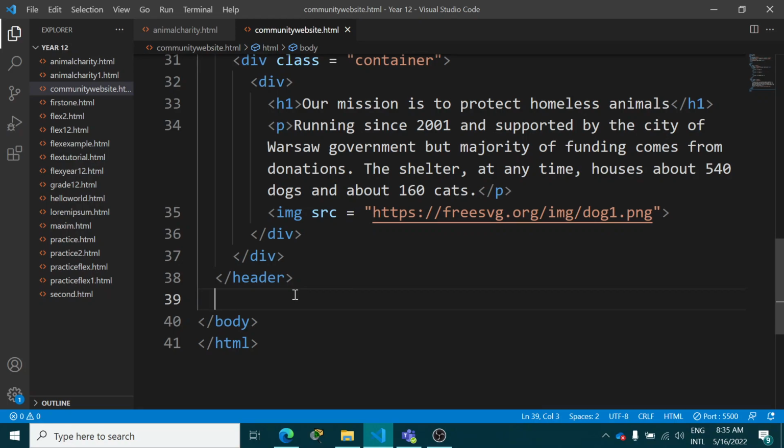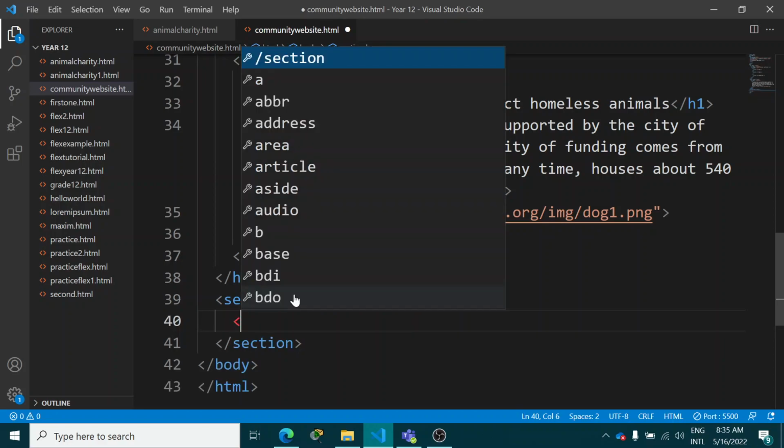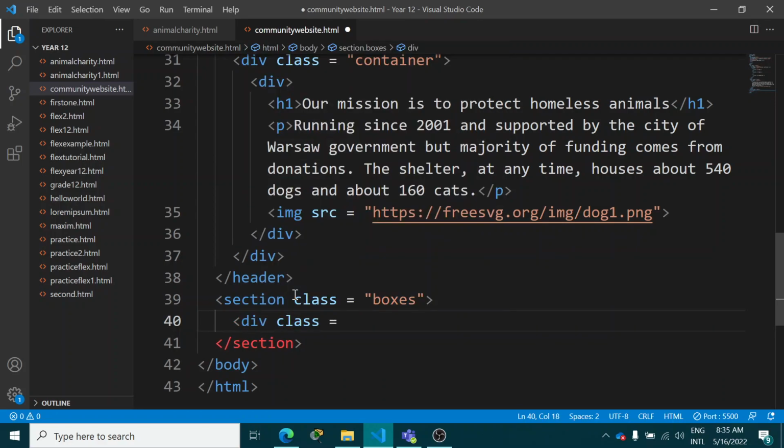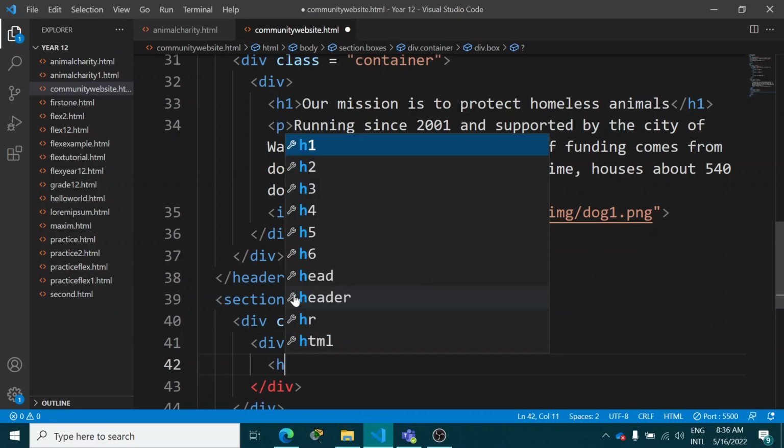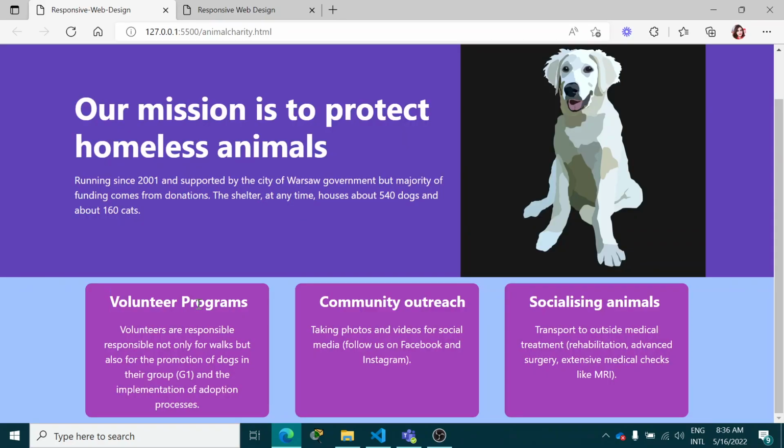Here I'm going to use a section and call it boxes, because it has some boxes. Similarly I have a div which is the main container that will contain those boxes. So here you go, the container is here, and inside it I basically have three boxes. The first box is this one, and it has an h2, and let me copy the text from here. The h2 is volunteer programs.